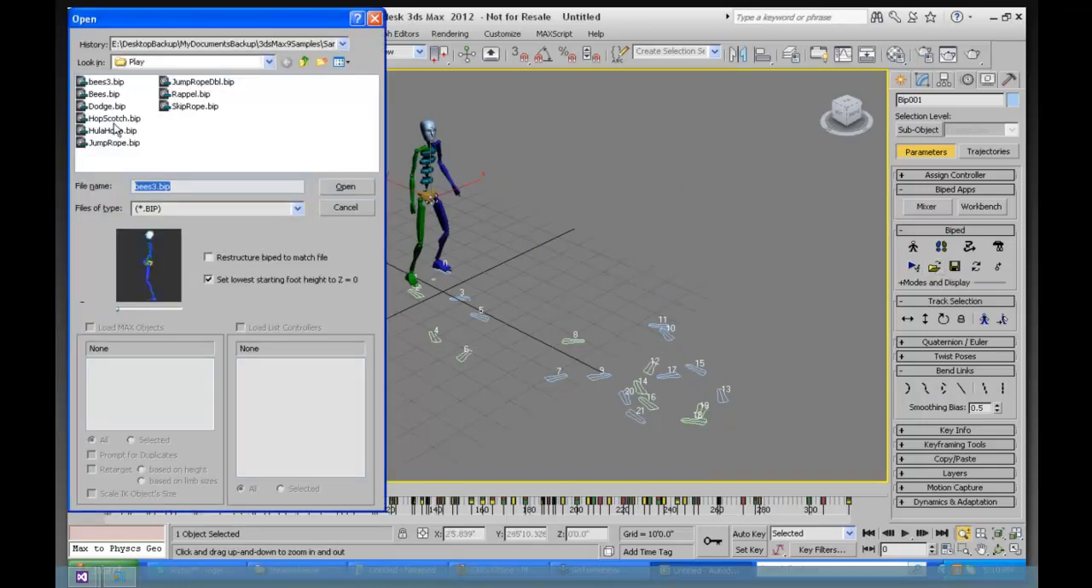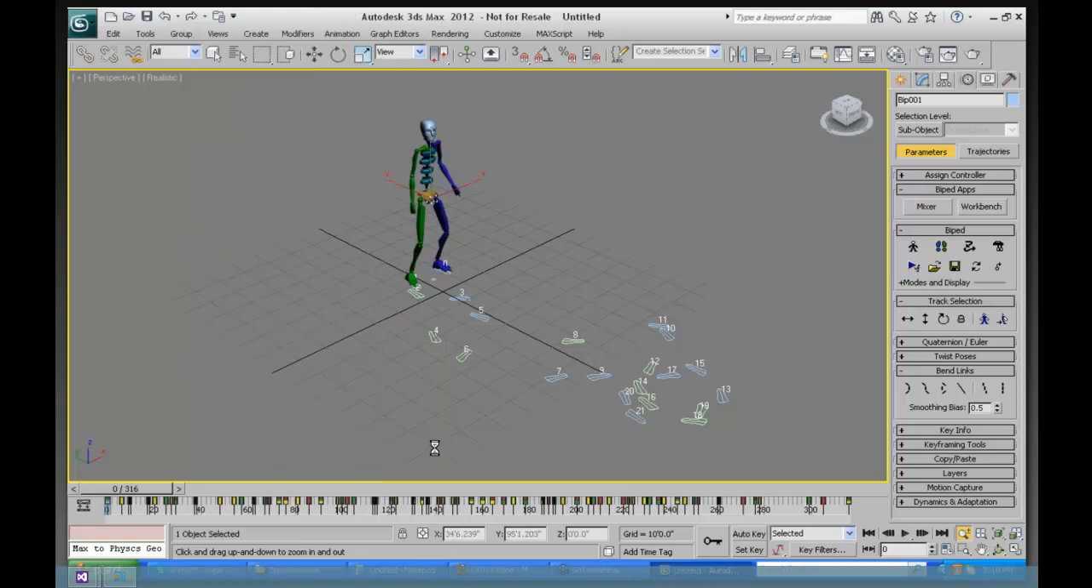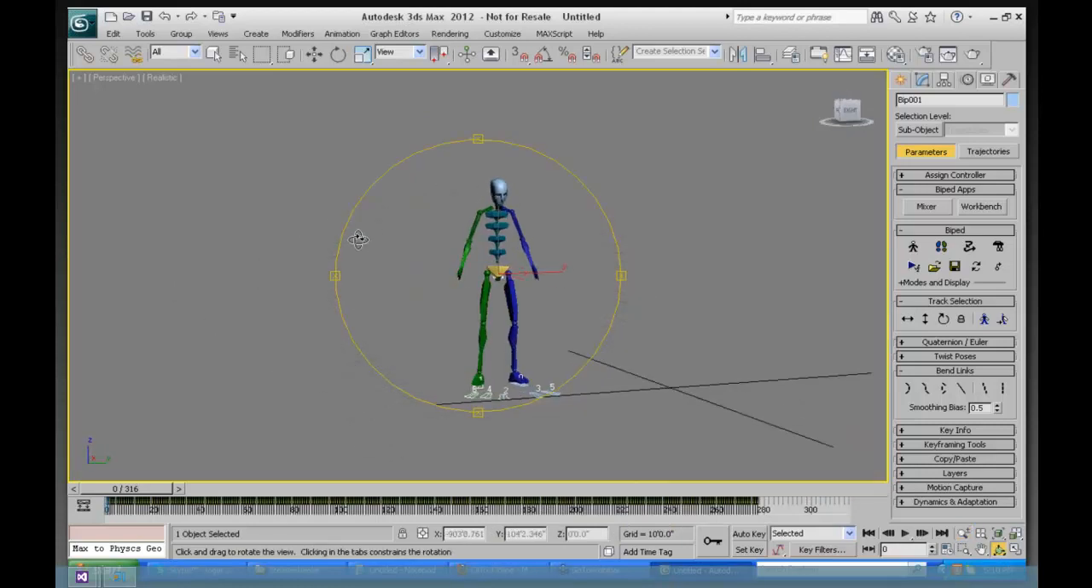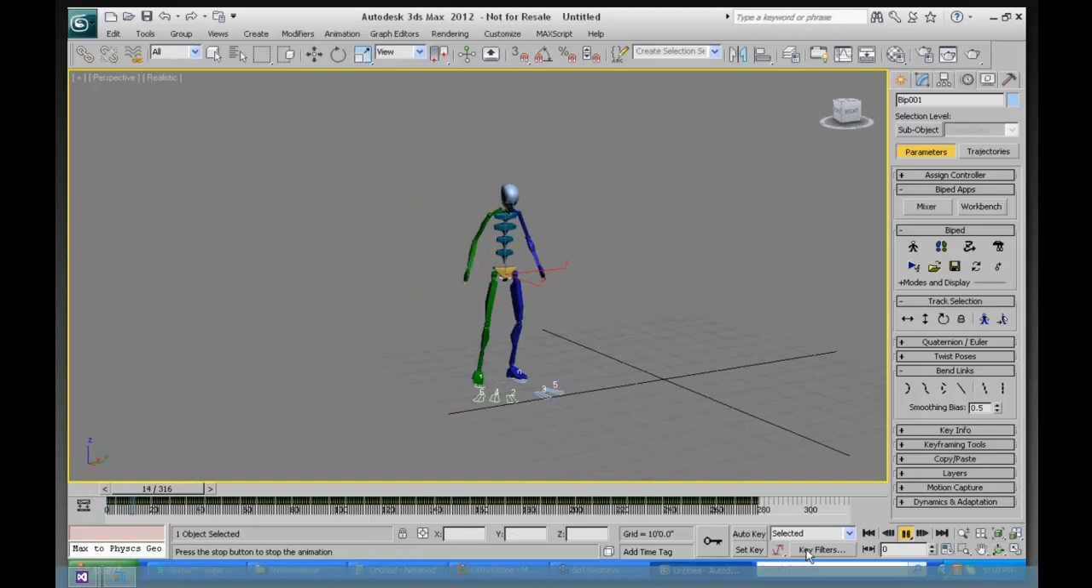Let's try a few more files. Hula hoop. Let's turn this around so we can see it. Okay, here we go. He picks up the hula hoop and he's gonna spin it. There he goes.